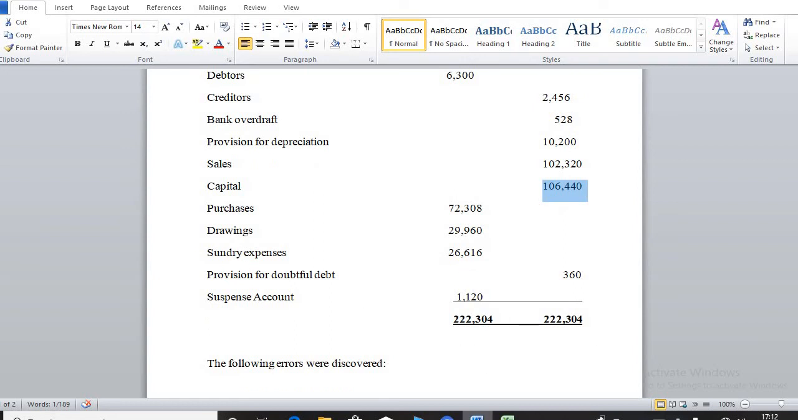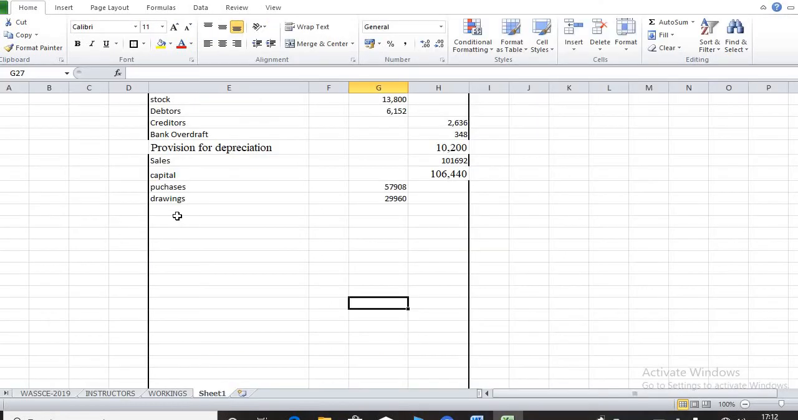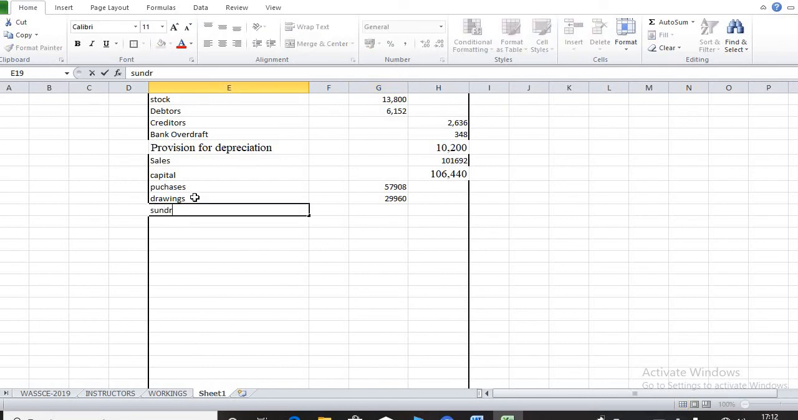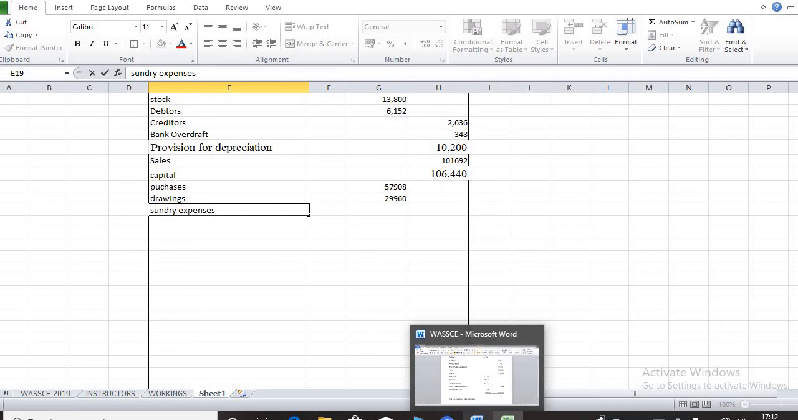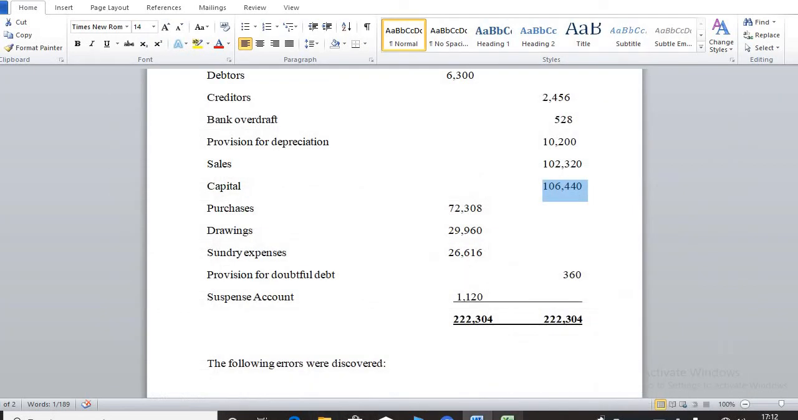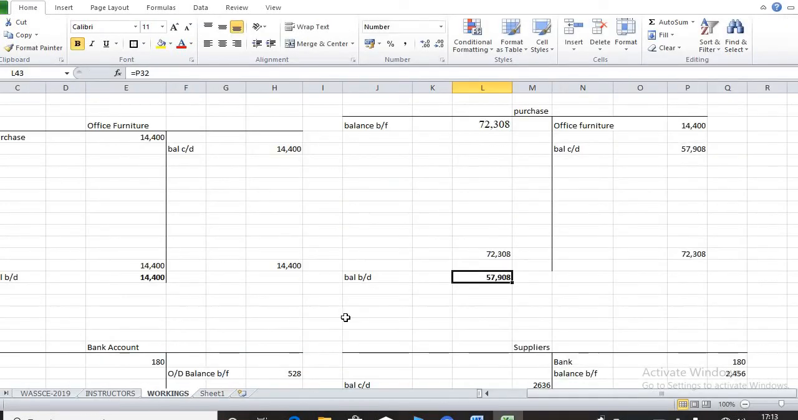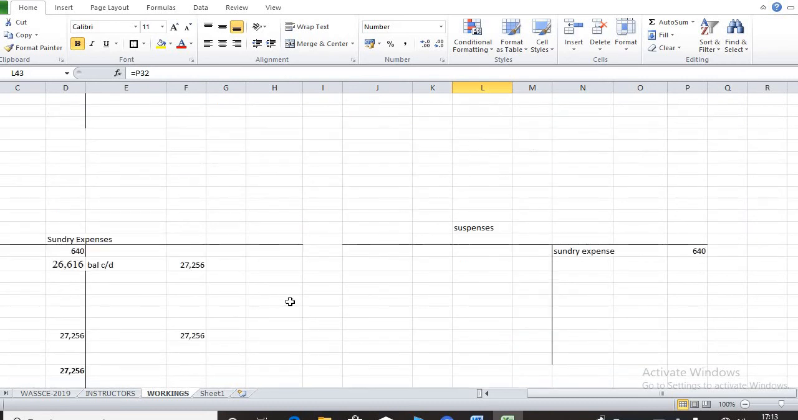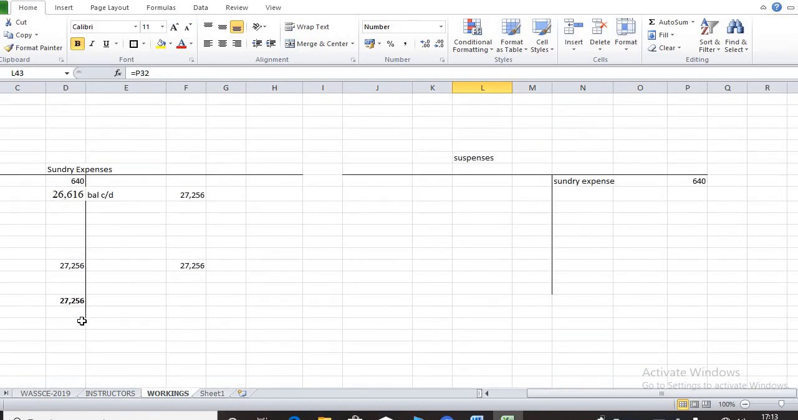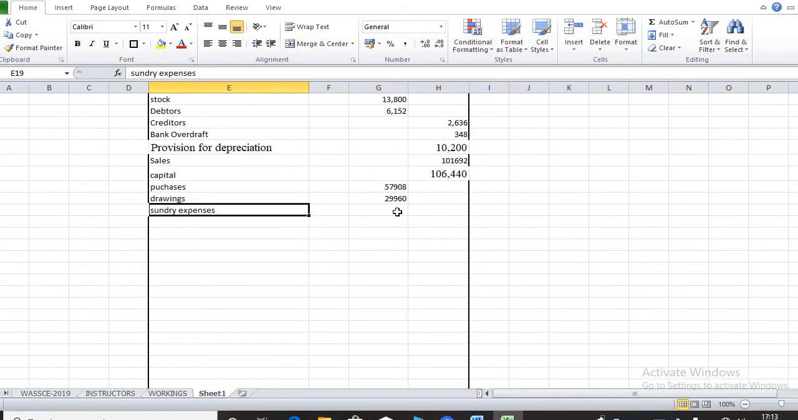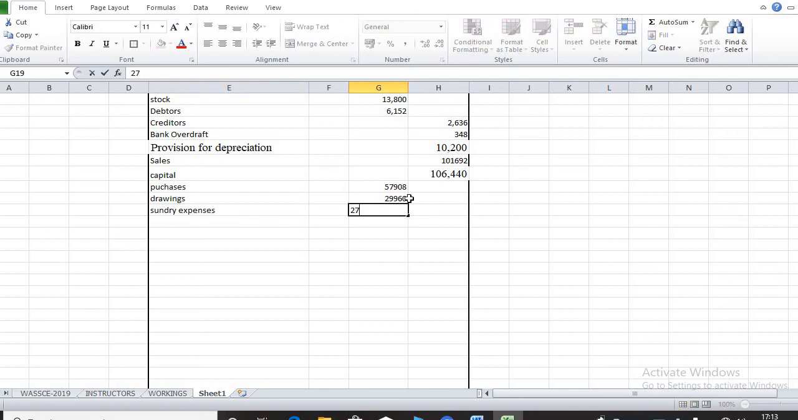We have sundry expenses. We did some workings on that. Don't forget that. So let's go to our workings. Sundry expenses, we had a new balance of 27,256.